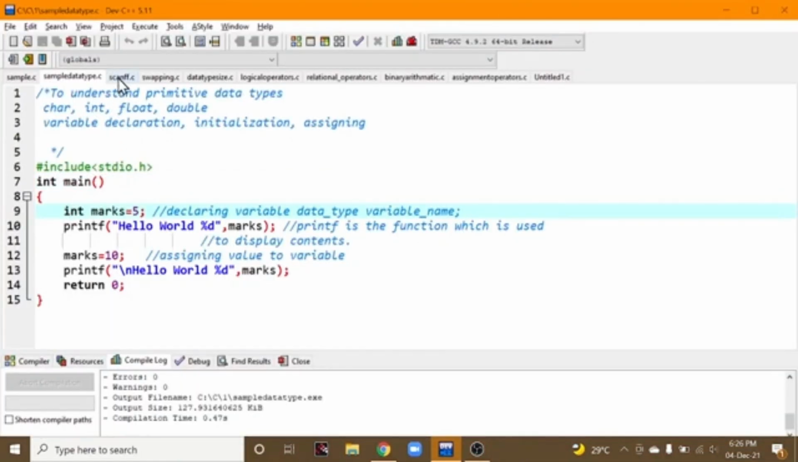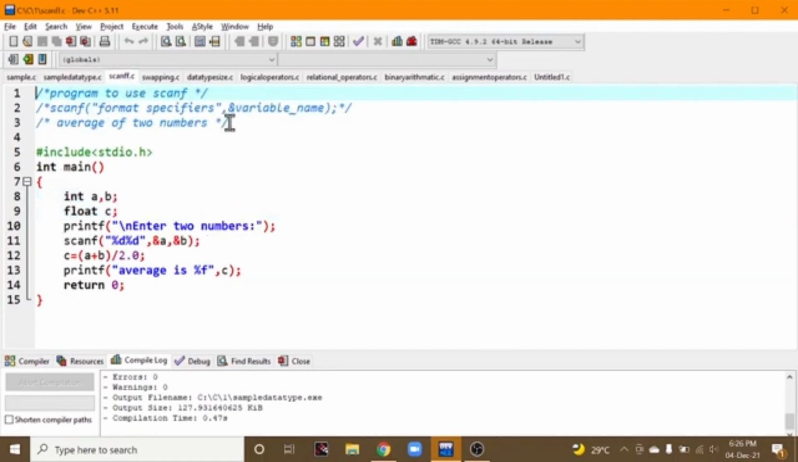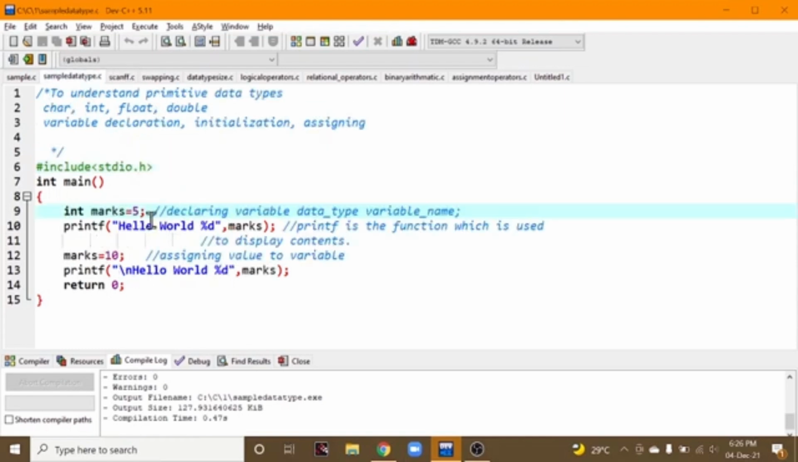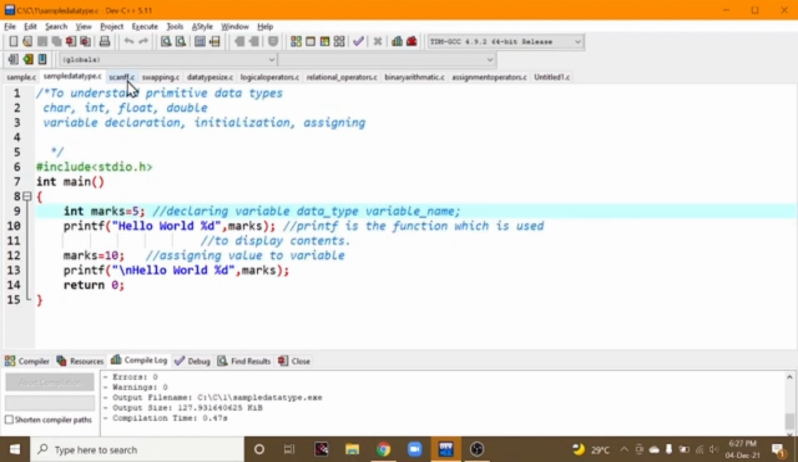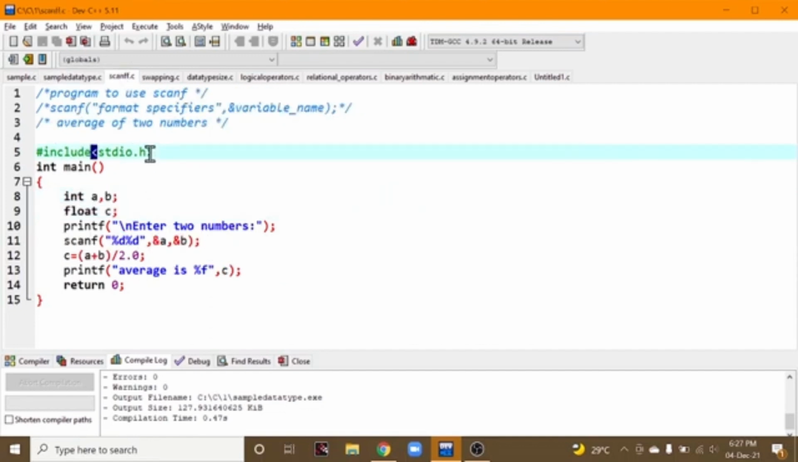So let us look at another kind of program. This is the program to show the use of scanf statement. In the name itself, scanf is nothing but an input function. Suppose in the before program we have explicitly specified the input as 5. Instead of giving directly 5, I want the user or the programmer to give the input.